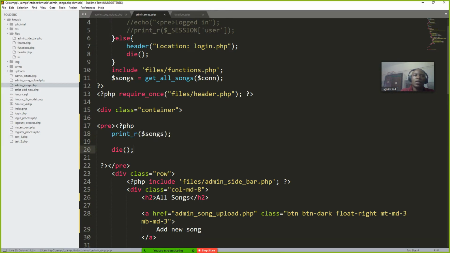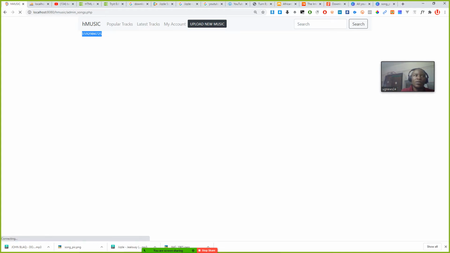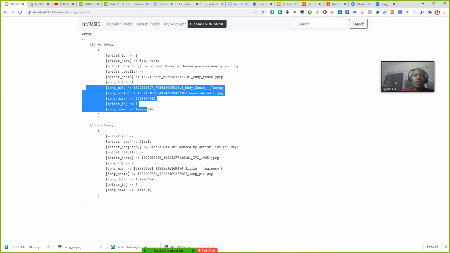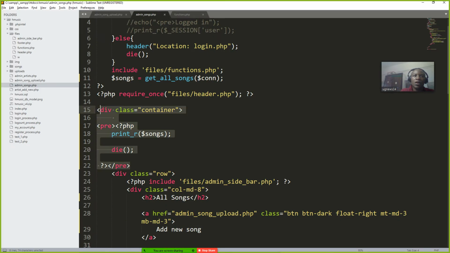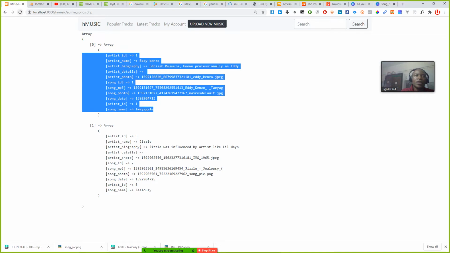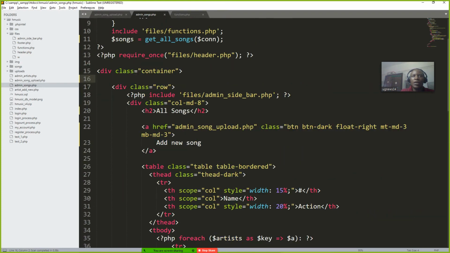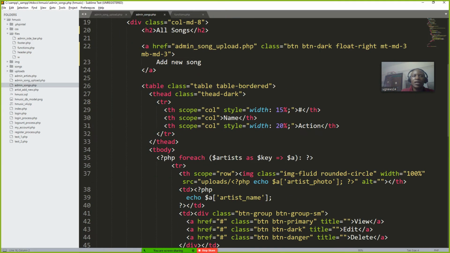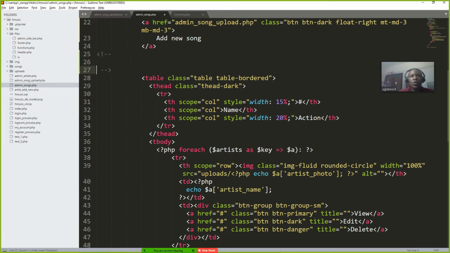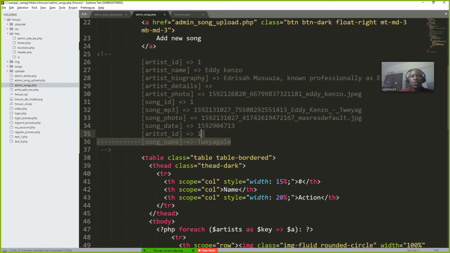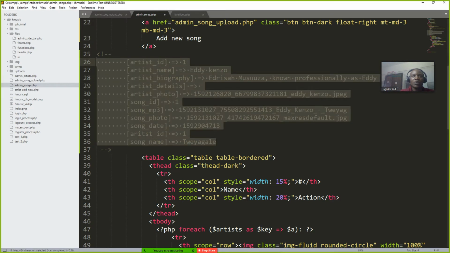You see, let me dump the song and I want to see what the song is returning to us. This is what the song is returning to us, the complete information. So I will come and refresh, and then I will remove that printer. So I'll come and change this table structure. Remember this table, we just copied it from artists.